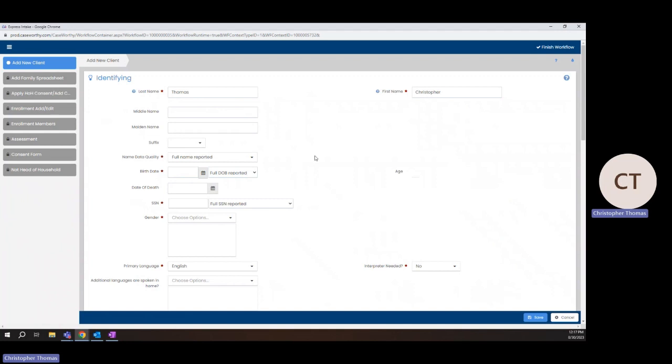If that person is already in the system, you will be able to click on that person and copy over the information that we already have for them. So as you can imagine, this is a huge time save. One of the main reasons we use Empower Lancaster, we're all using the same case management software, is so that we can share clients.